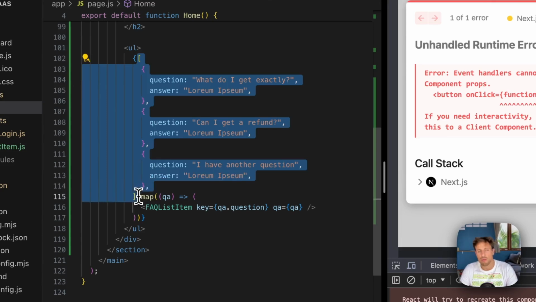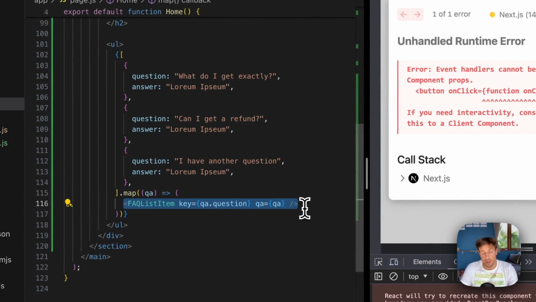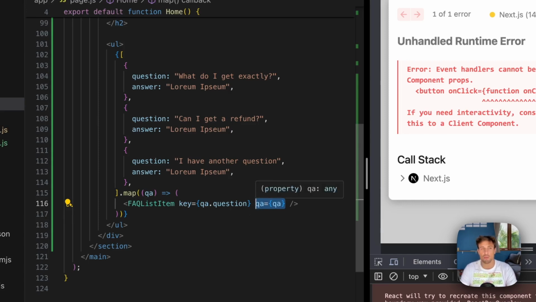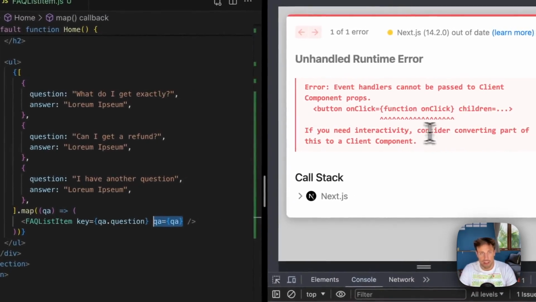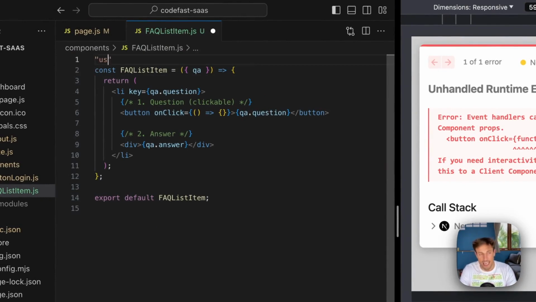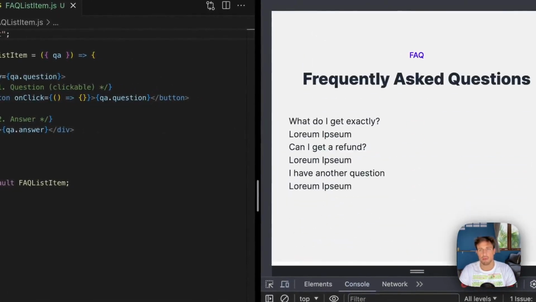So now when we go over this array, the map function is going to return the component we just created, the FAQListItem. And for each object inside of this array, the FAQListItem will receive each object as a prop, and is going to be able to show the questions and the answers. And we still have a little error. It's because here we need to declare this component, of course, as a client component. And now when we press save, it is working as before.